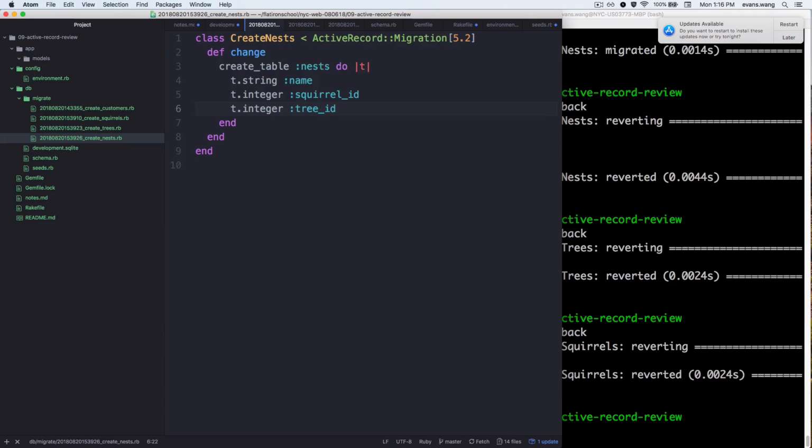So, if something belongs to something else, it has the foreign key. This is what's known as the foreign key, right? Who did not get that? If it belongs to something else, it has the foreign key. The nest belongs to the squirrel, and the nest belongs to the tree, right? That's where the foreign key goes.